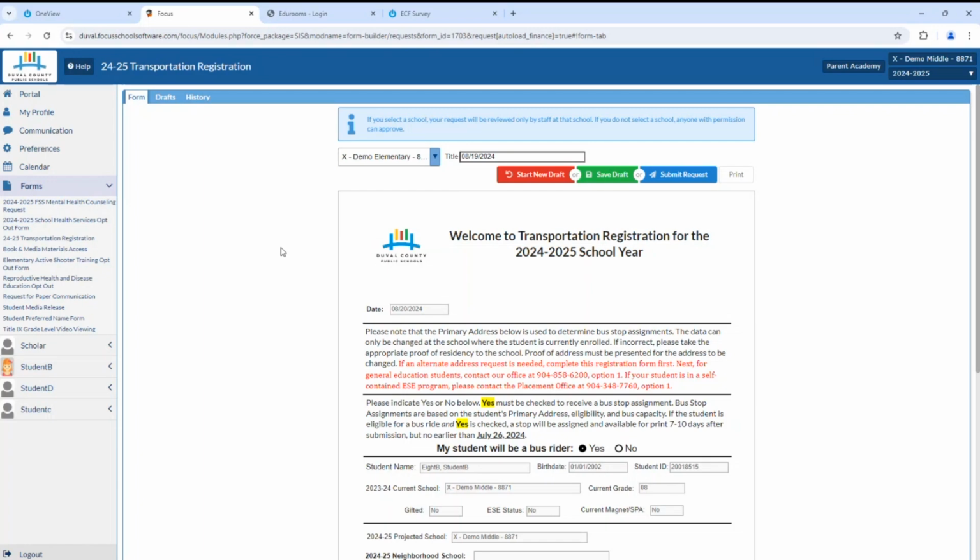Bus transportation eligibility requirements did change this year. And so if you are a middle or high school student, you need to live more than 2 miles from the school, from your neighborhood school, not from the school that you attend. So if you go to a magnet school, you still need to live more than 2 miles from your neighborhood school. If you're an elementary student, you need to live more than 1.5 miles from that school.